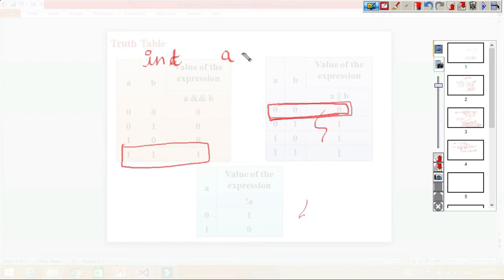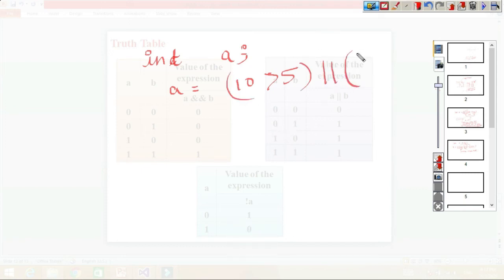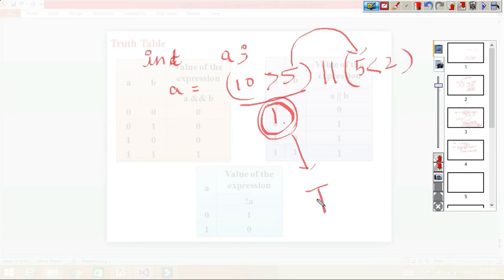So let's say we have a variable a, and a is equal to 10 greater than 5, and sorry, it should be OR, 5 less than 2. So when the compiler checks the first condition, it is true. So it will not go to check the second condition. As soon as the compiler gets one condition true, in case of OR, it will give us a true result and the value of a will be 1.